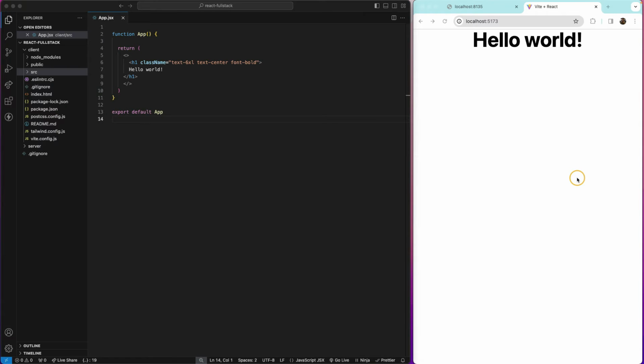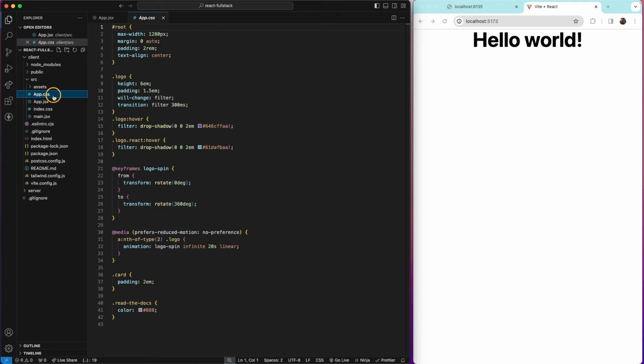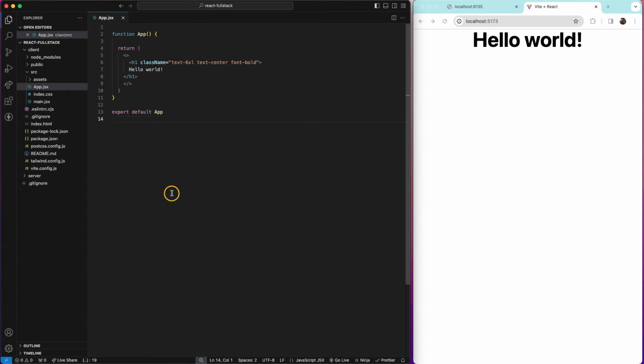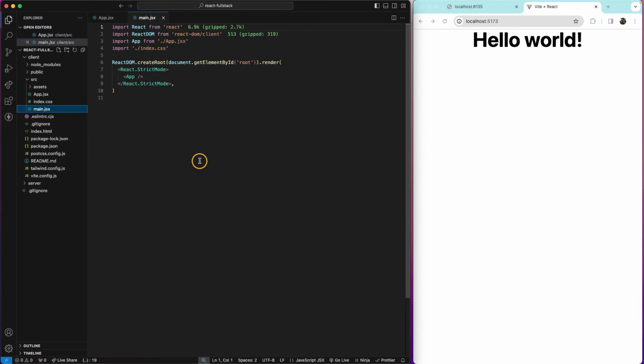Right. Before moving on and developing our front end, what I want to do now is the usual file cleanup. The first thing I want to do is go inside the source, and the app.css, this CSS file, we won't need it. So I'm simply going to delete it. Boom, done. This is the main file for our front end.